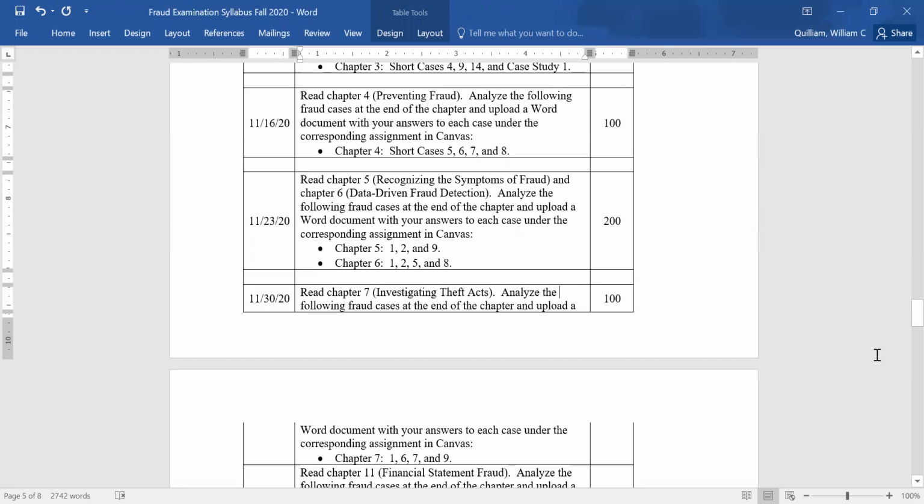Then chapter 7, investigating theft acts. So if somebody steals from the organization, what do we do? So there are 4 cases for you to analyze. Upload to Canvas, 100 points, 1 chapter.